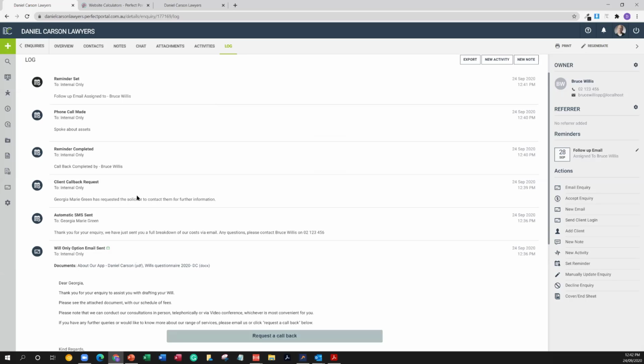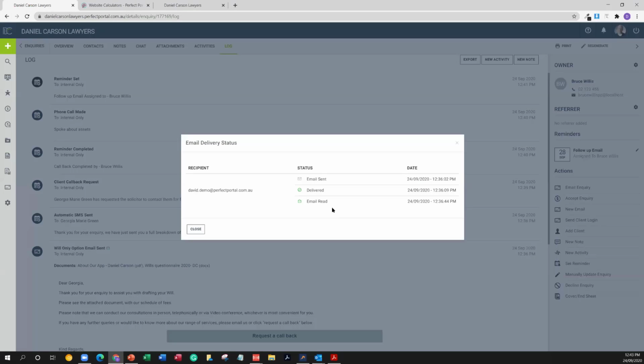Now, the great thing about sending emails from the system is that you do have access to read receipts, which you can use to manage client engagement. So if I go to my will only option, email sent, after sent, you can see I've got a little green envelope there. If I hit that one, I can actually see when the email has been sent, delivered, and read. So once again, all this information will feed into your reports in the system. There's a great report on the dashboard, which I'll show you later on, which is your client engagement success report. And you can see the email open rate of your different chase emails, query emails, and key stages.